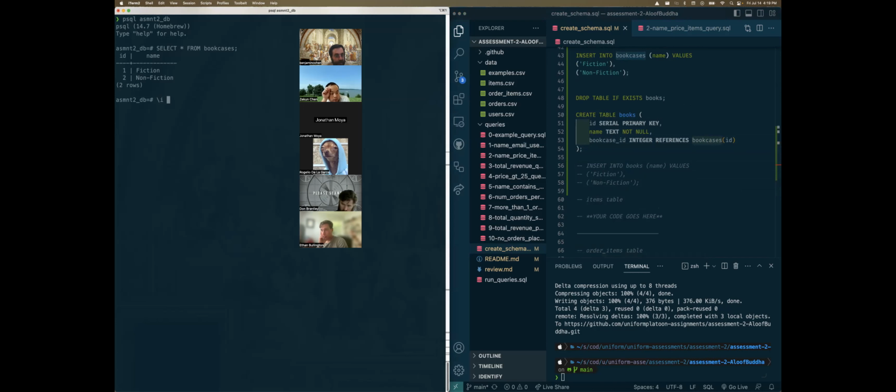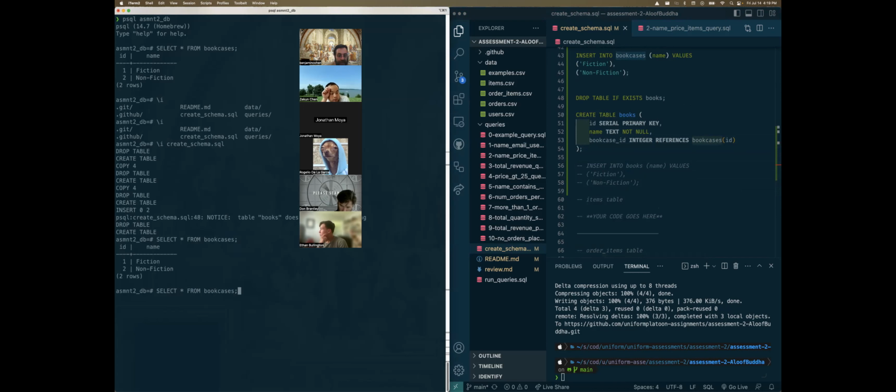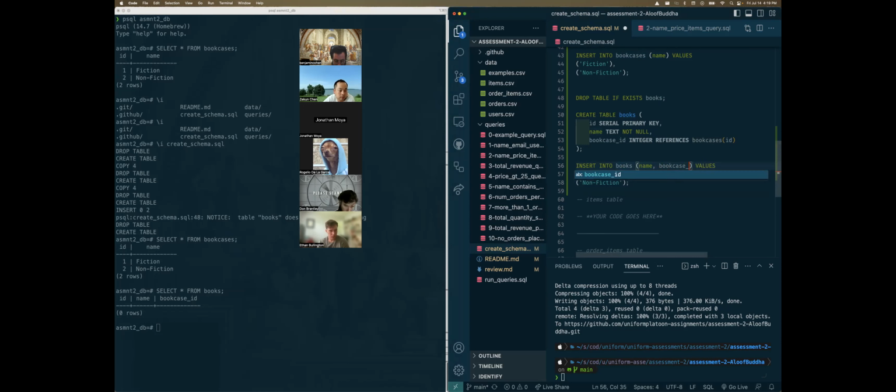So I'll try that. And I guess I'm already in here, so I can say \i create schema. That seemed to work. And now if I say select star from bookcases, that's still there. But if I say select star from books, okay, it looks right, but there's nothing in there. So let's try and insert some books in. My books have a name, but I'm also going to give them a bookcase ID, and their own ID will be auto-generated.